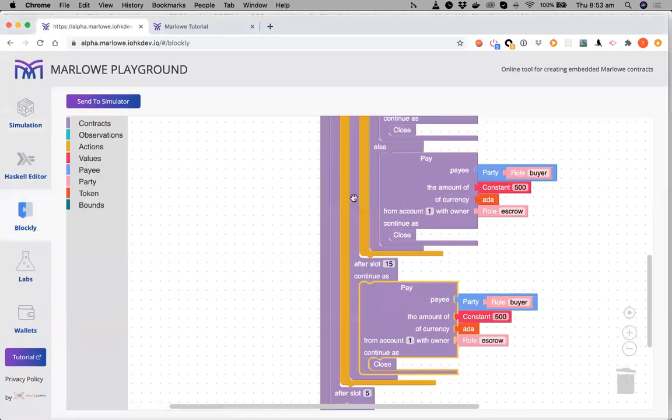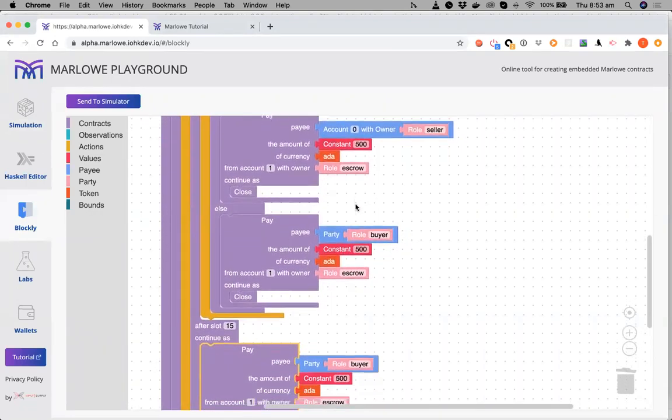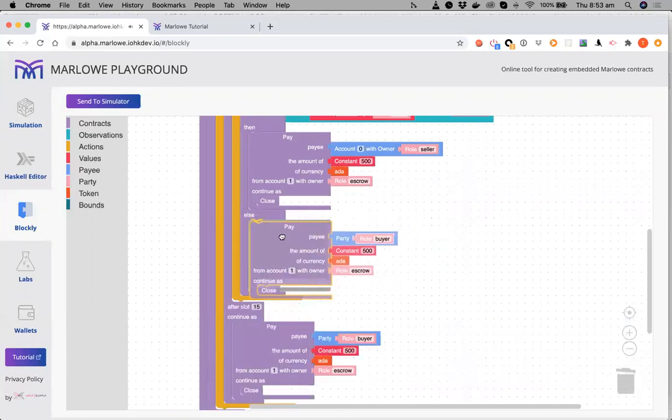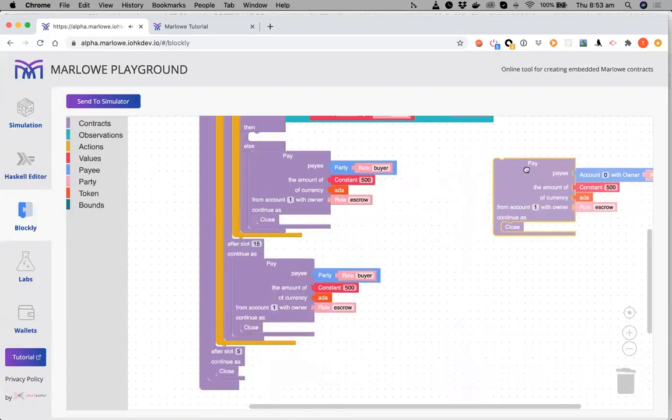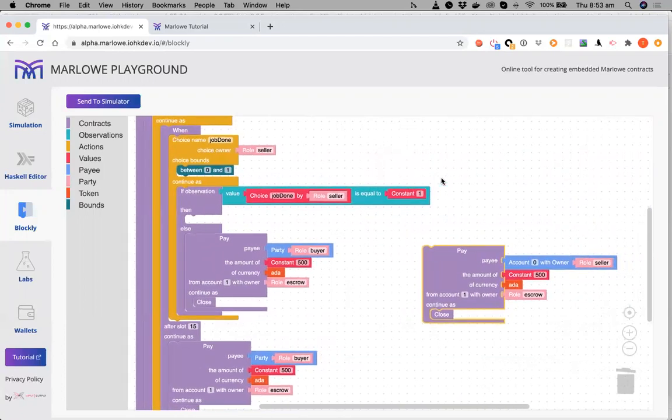So again, can I zoom out a little bit here? Can you still see this? Yeah. Yep. Cool. So I'm going to take this part off, not the else, that's the refund, and go deeper. So what we want to do then is, once the seller has made a choice, we also want the buyer to make a choice on whether the job is done.